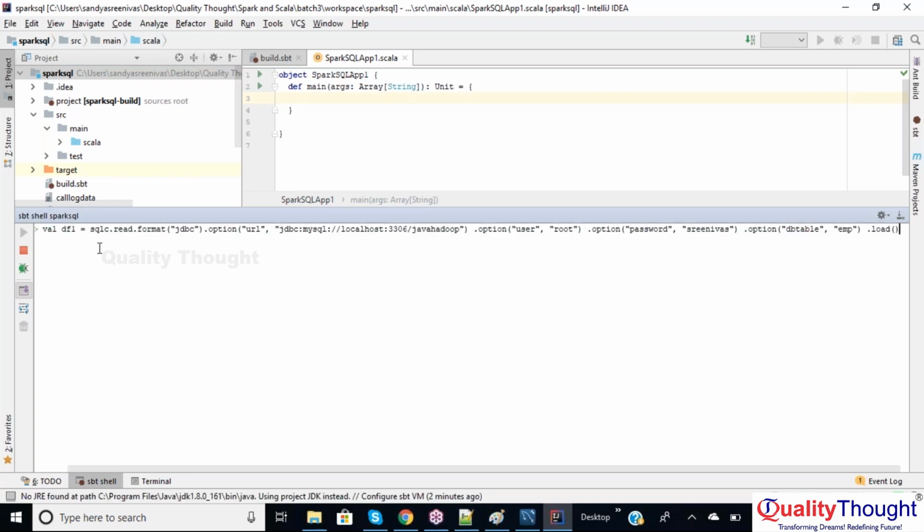So val df1 = sqlContext.read.format("jdbc"). If it is a CSV, we pass CSV. If it is a JSON, we pass JSON. If it is an XML, we pass XML. But now we are connecting JDBC, right? So read format is JDBC, dot option URL.